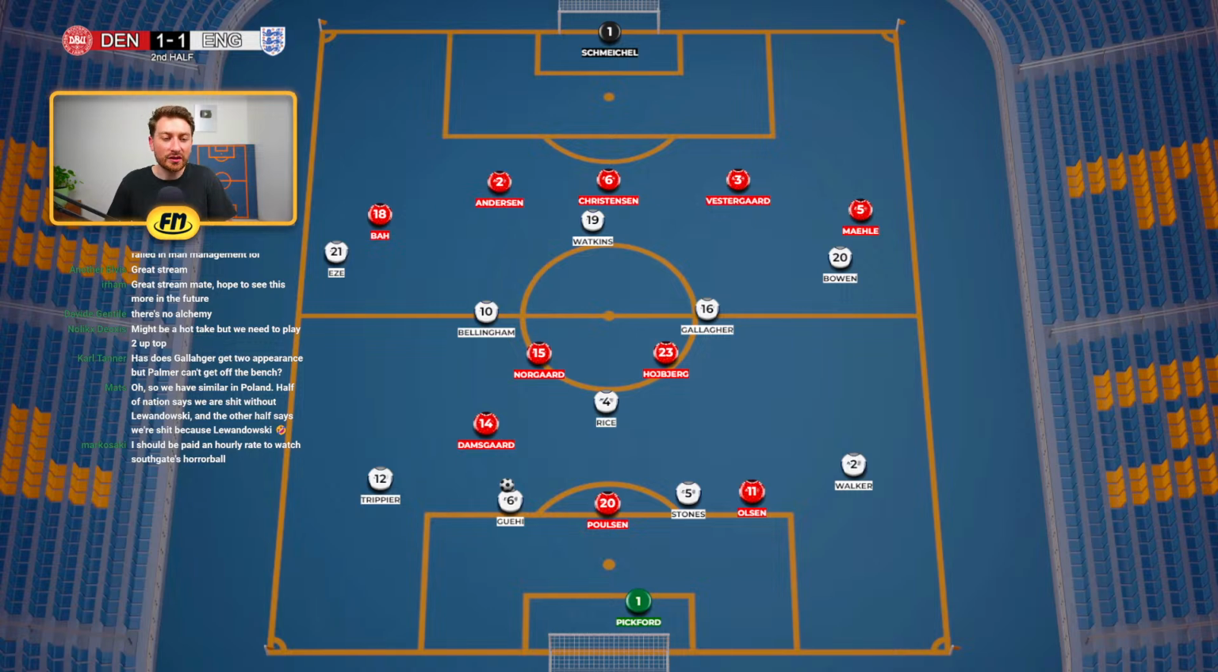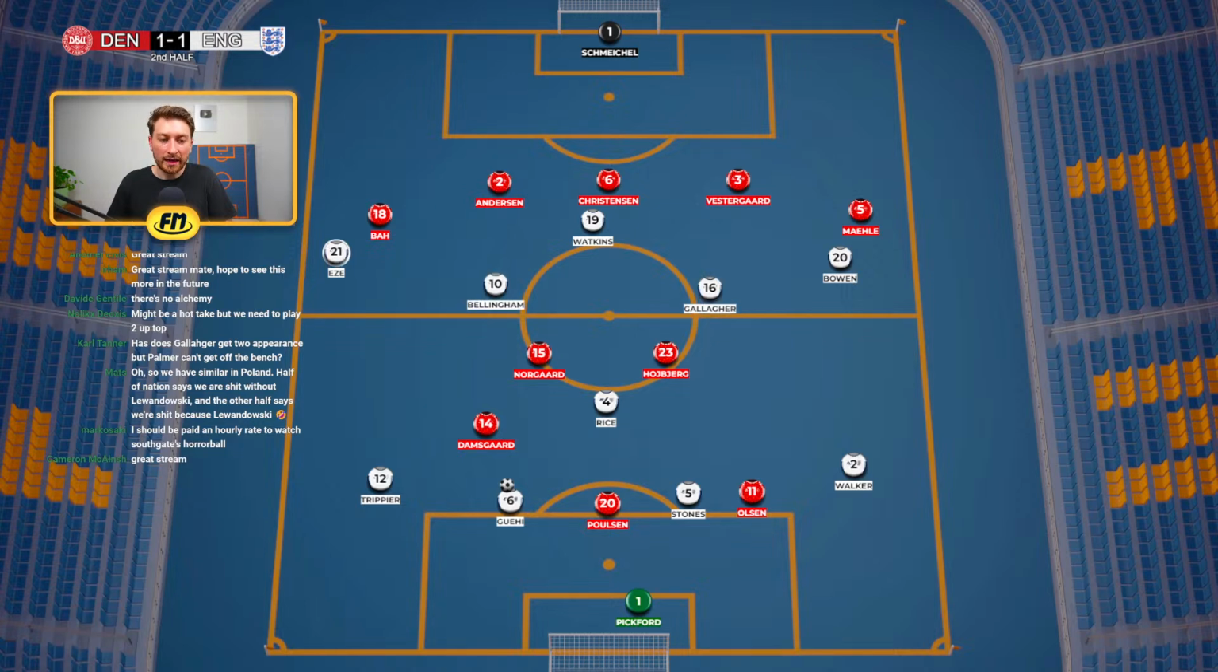I think the changes in the second half, it was nice to see a complete change of the front line. I think that came a little bit too late. But I think there are areas that we need to work on for England. But yeah, let me know your thoughts.